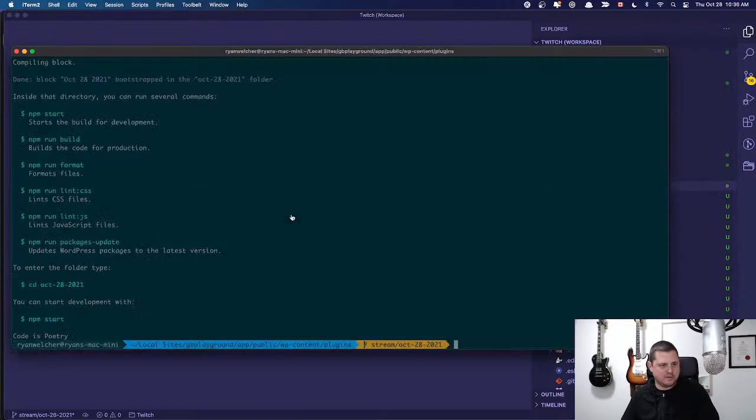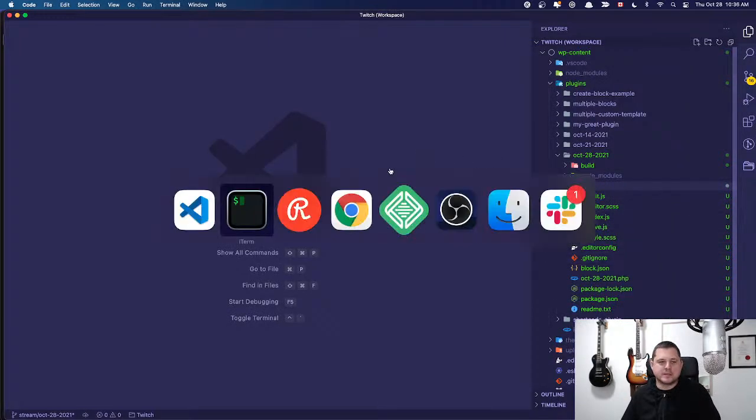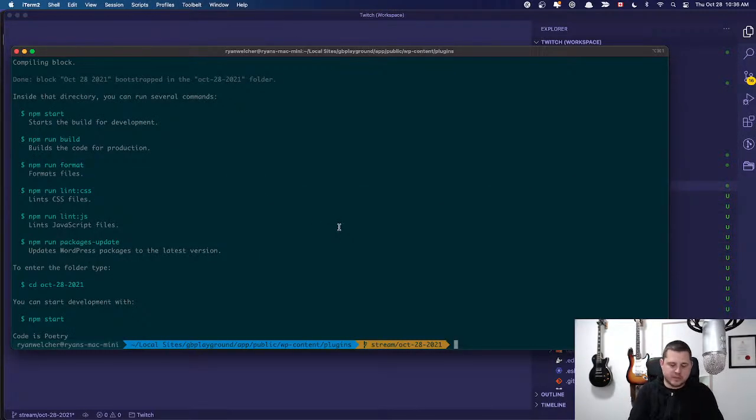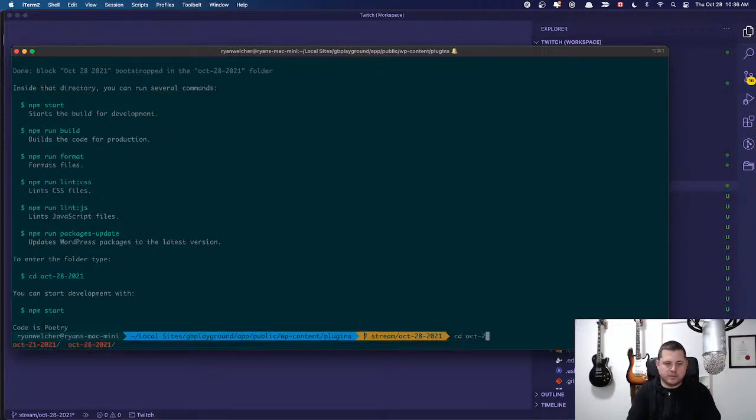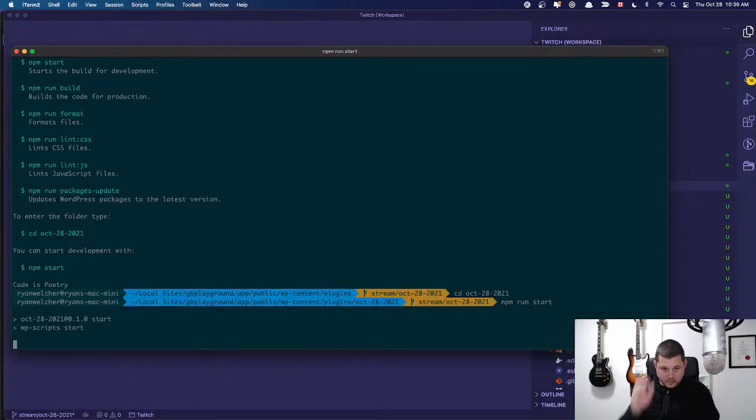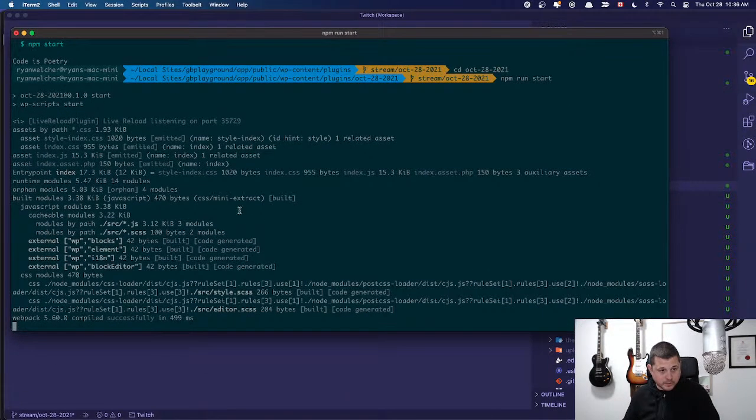Maybe, is it done doing that now? Yeah, that's probably what it was. Okay, cool. So we have this little block. So if we cd into that directory now, we can just say cd into 2001, and if you npm run start, we should get a build.